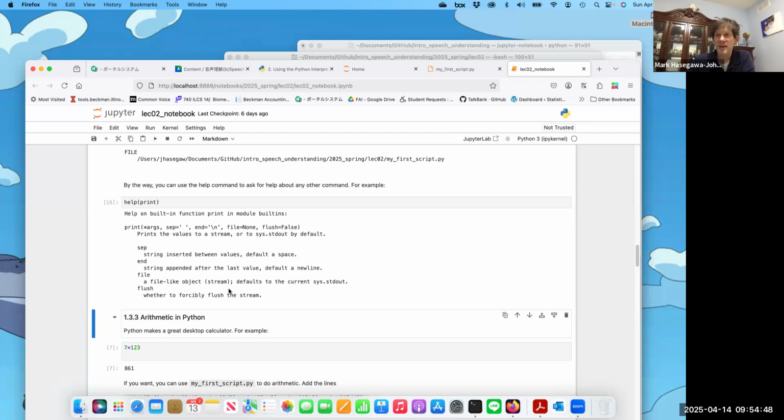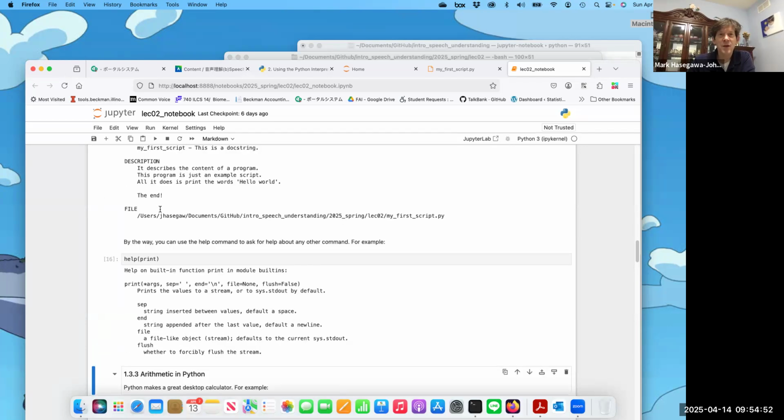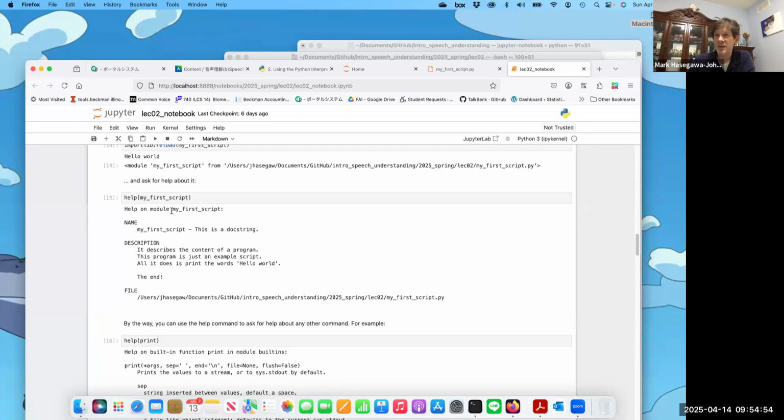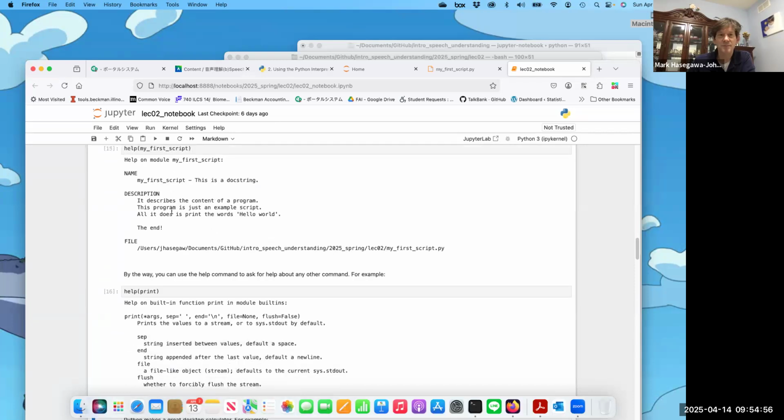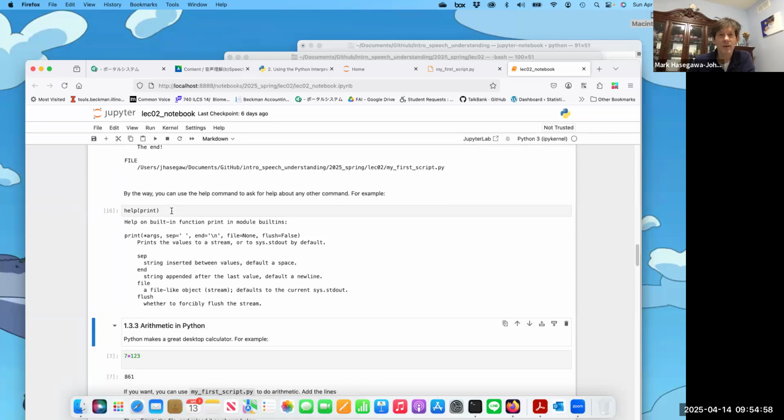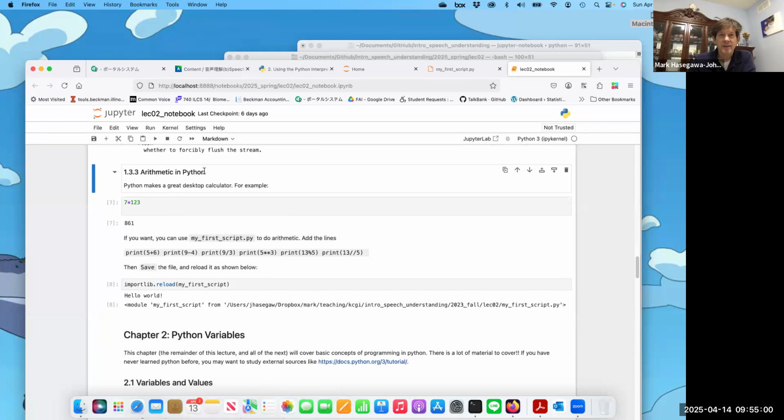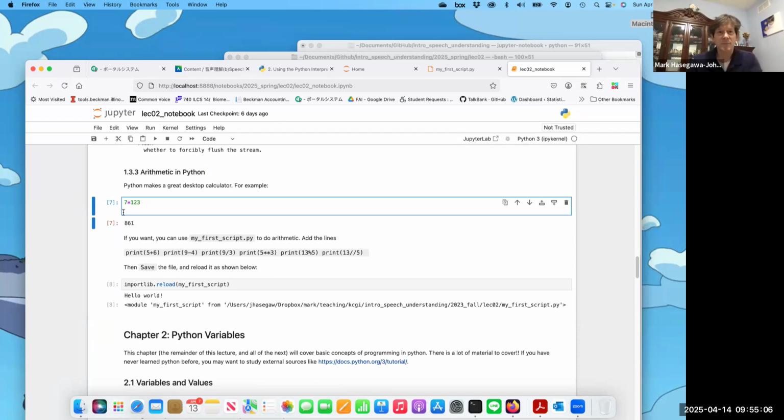And so in this way, you can use help to find out about existing programs, or you can use a docstring in order to generate help for your own programs. All right, the tutorial recommends starting out with arithmetic in Python. One of the great ways of using Python is you can just use it as a desktop calculator.